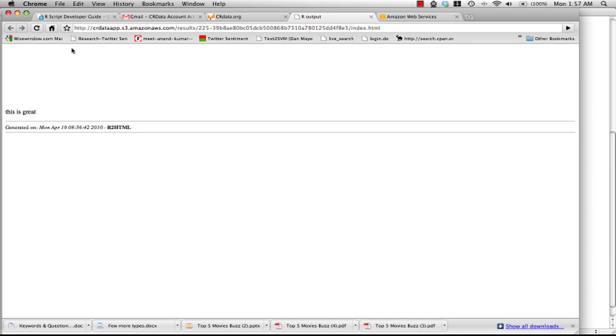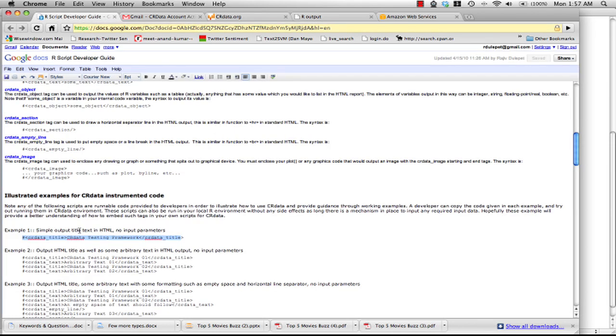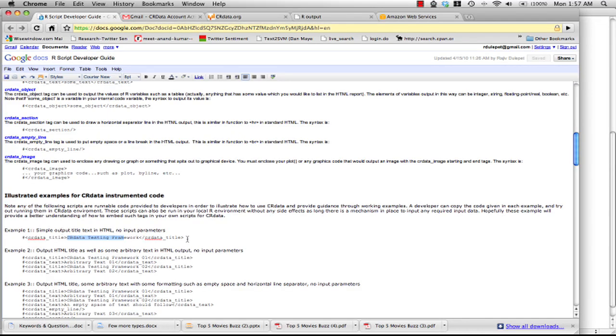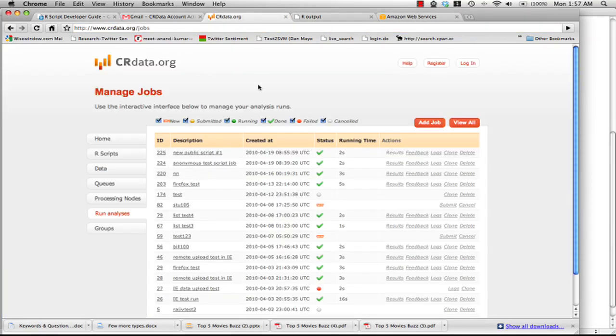You wonder what it actually did. Somebody out there developed a script which looks something like this. This is a sample script which has these tags, called CRdata title, which is very similar to XML conventions. It's a starting and ending tag on the same line. It must be on the same line, and we put some arbitrary text here. In this case, somebody put in "this is great" within these tags, and saved and uploaded the script, which allowed you as an anonymous user to run the script and get some results. That's a really simple script.